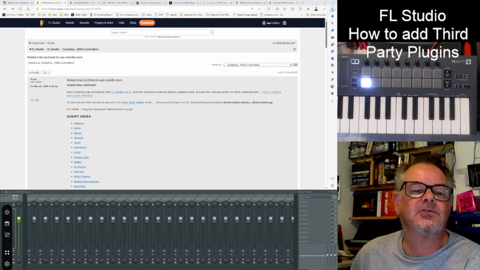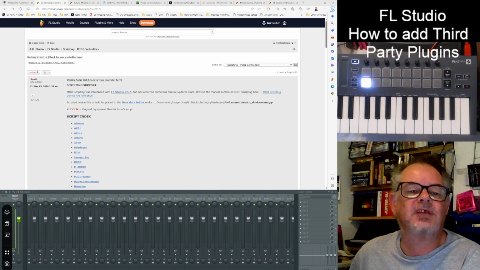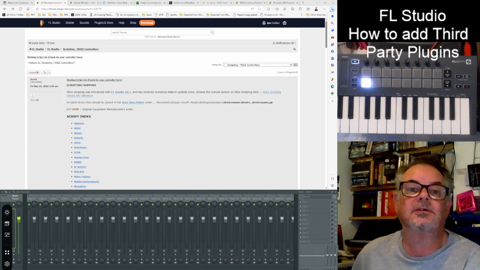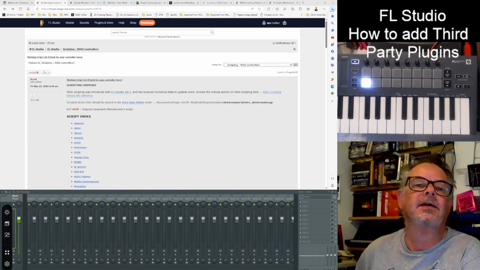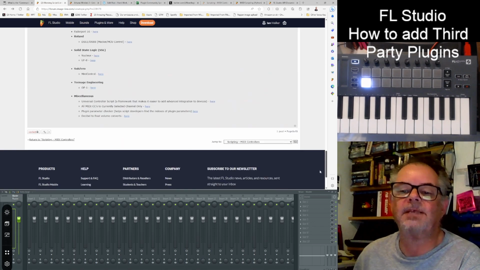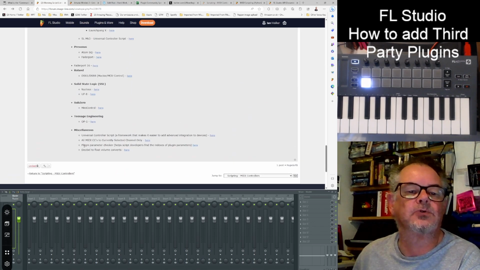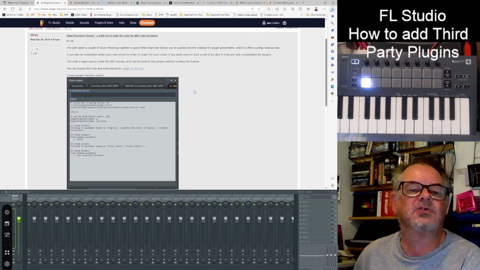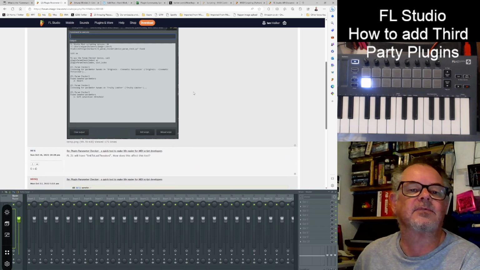This one is dedicated to showing you HDSQ's parameter checker, which is another way of looking for parameters which can then go into the community spreadsheet or any other use you might find for them. Now all the scripts for FL Studio live in this place here under the scripting forum working script list. And down the bottom is a miscellaneous section, and the one you're after is called plugin parameter checker. Let's click on that. That takes you to this specific post about the parameter checker, and you're able to ask questions there and have them answered.